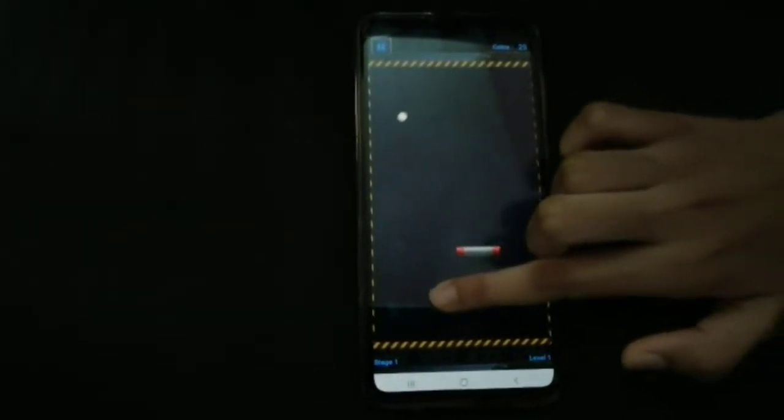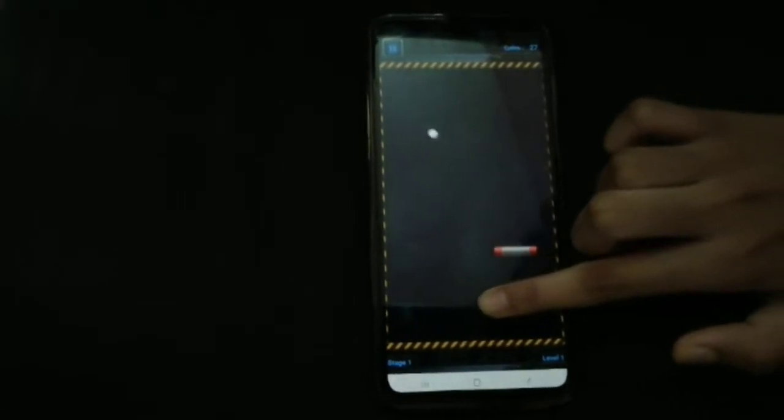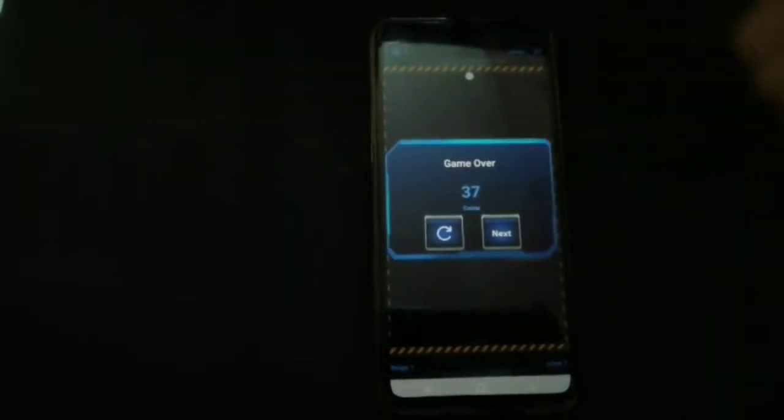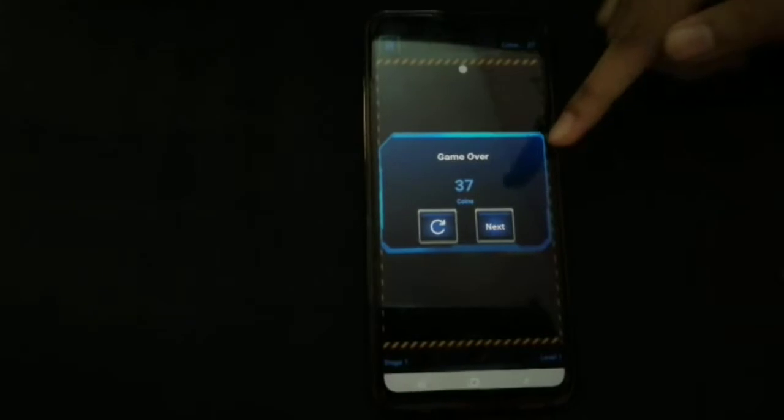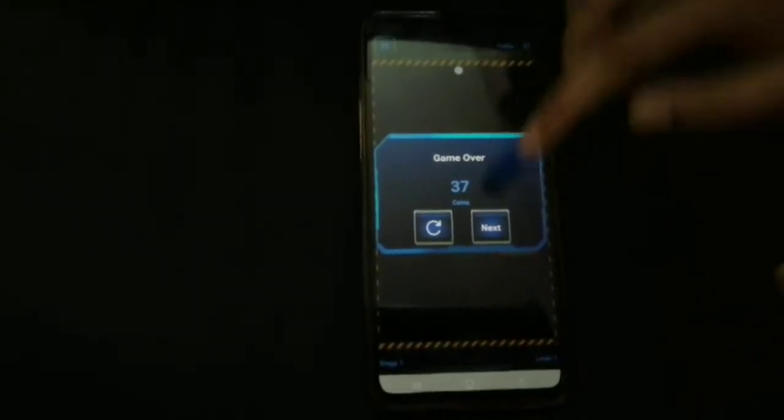Let's reach 40 coins. So now we have reached 37. If you get 40 points, you can go to the next level. Here you can give it next if you want.